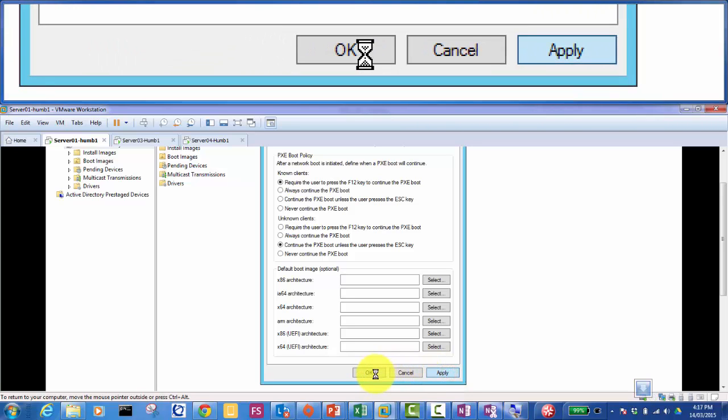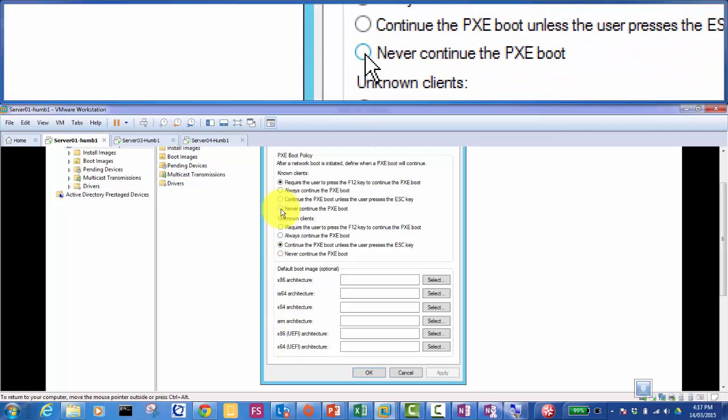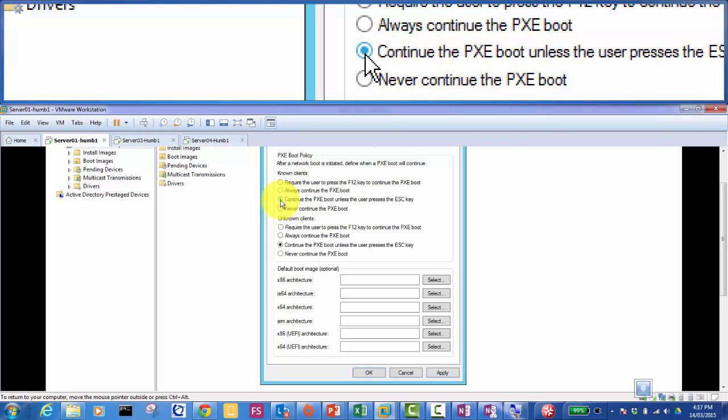Apply. Known client, why did you select that? Whatever we select for known clients, it's not going to affect anything because there are no known clients. We did not put a GUID there. You need to press F12 if you want to install something, if you select the first option, even for the known client. If we have known clients, it should be the third option. The second option is always continue or never continue the PXE boot. Let's put both on the third option because it will be the same.